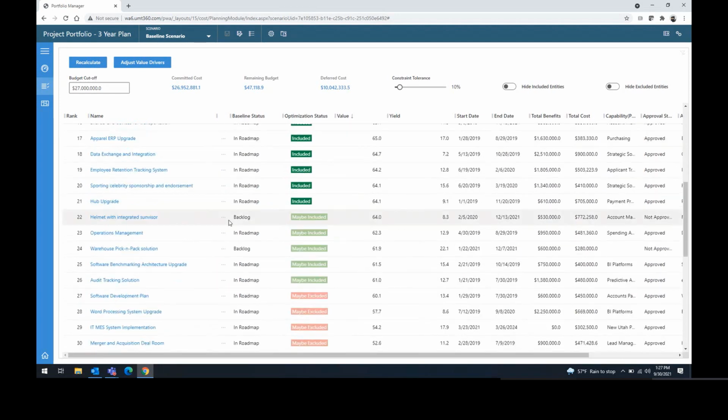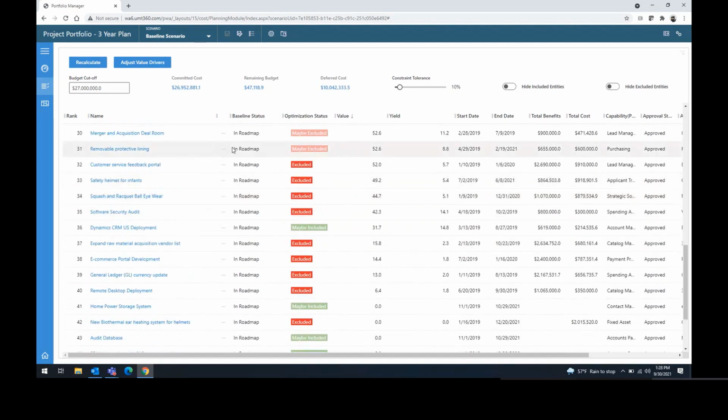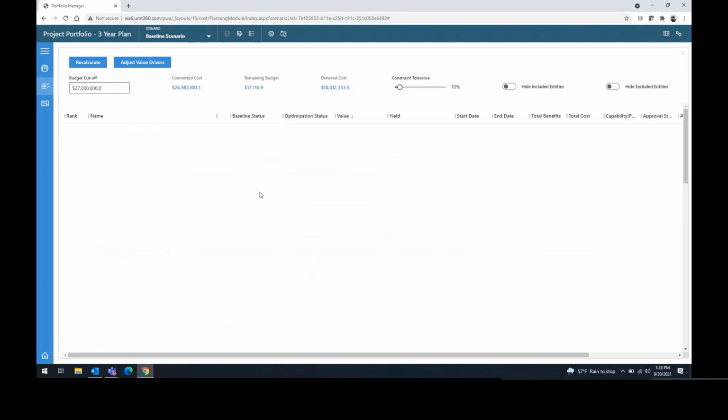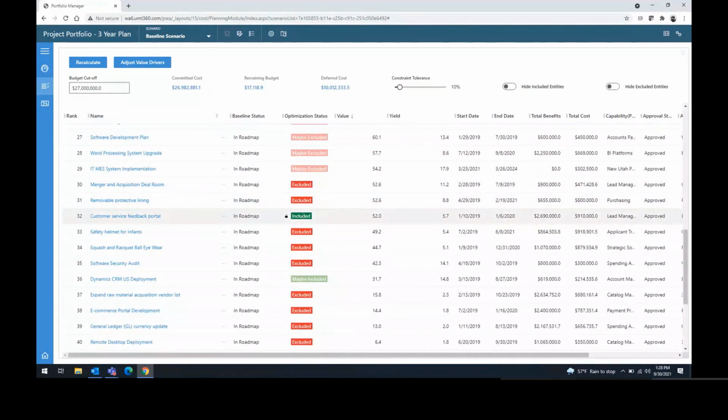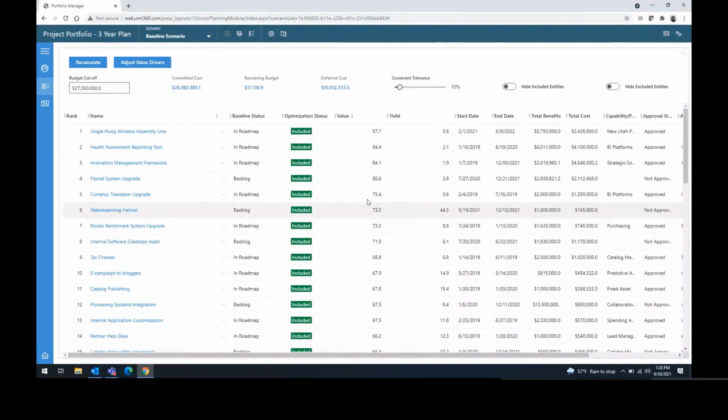You might want to say, look, even though the optimization algorithm excluded the customer service feedback portal, we know that this needs to be included. It's very important for us, right? And I want to lock the optimization status. So whatever I prioritize on and whatever the budget cutoff would be, this particular project will always be included, right? So you see here, even though its value is lower.